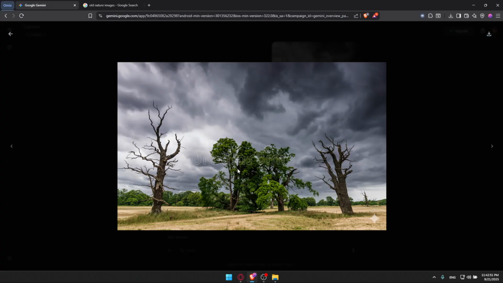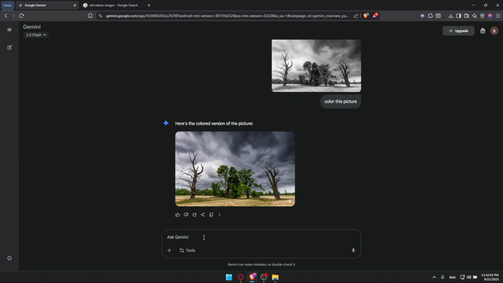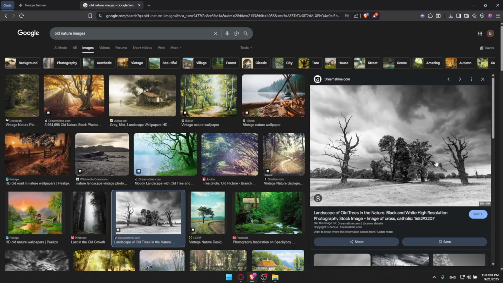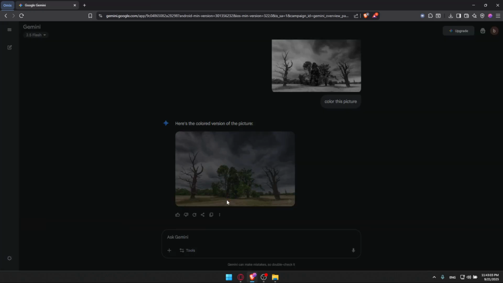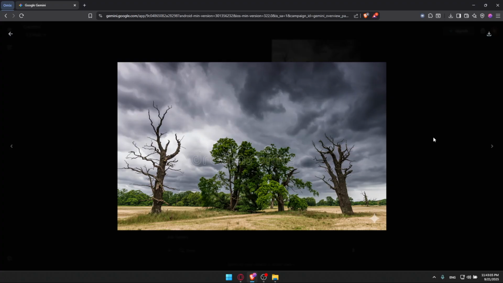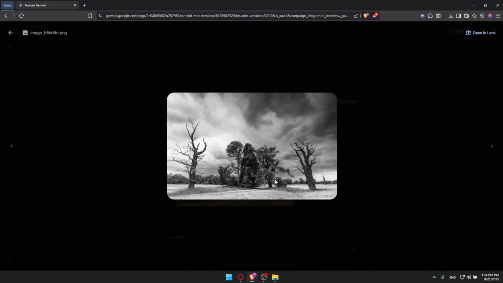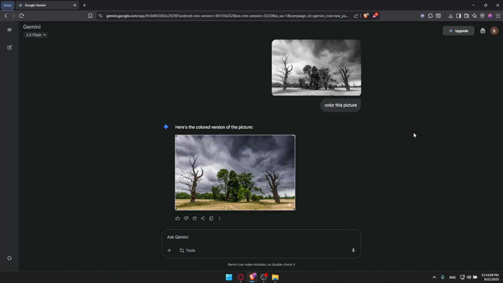The watermark is still there, unfortunately. You can ask it to remove it, but probably it won't, and sometimes it will make the image bad. So make sure to take an image without a watermark. As you can see, it makes an insane result. From this image to this, it even upscaled it.